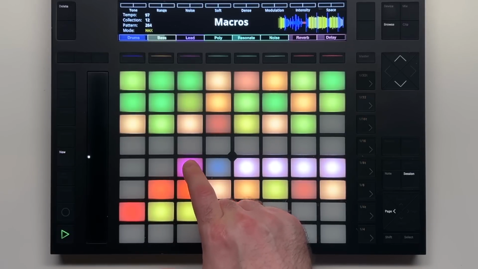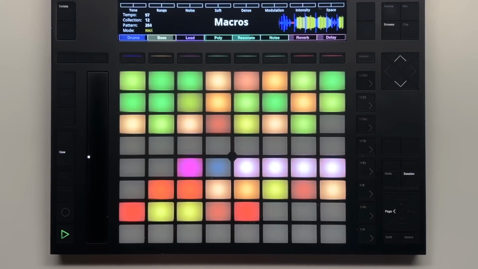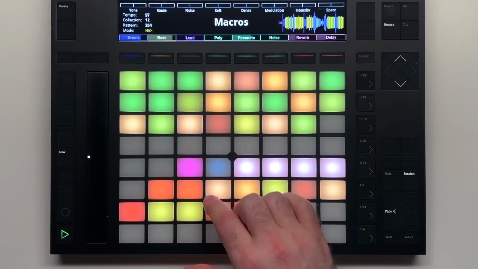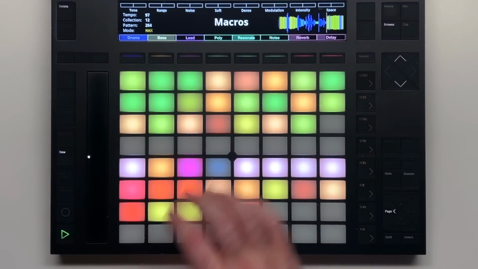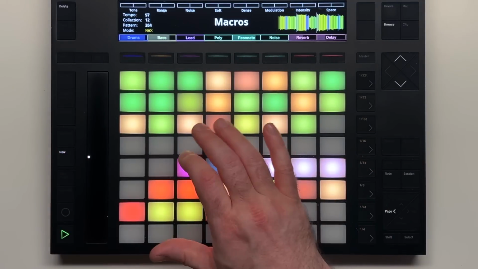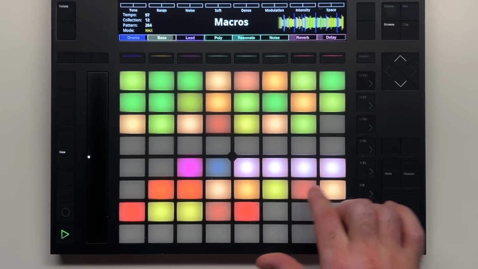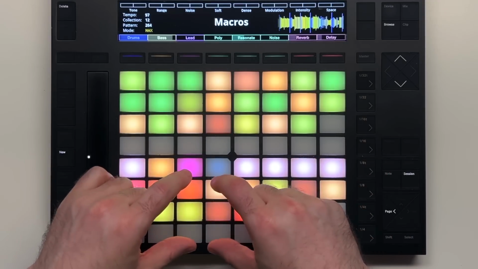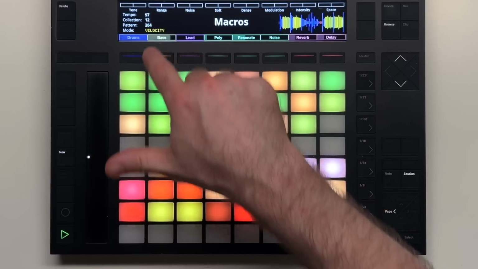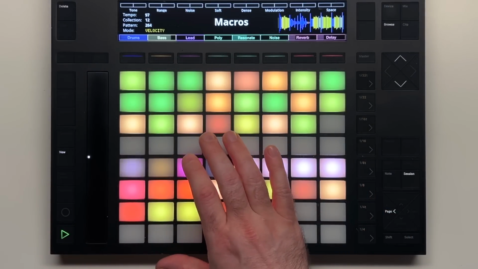So the pink button launches a theme based on the patterns in the collection belonging to this pink button. This is nice for getting little variations in between patterns that you've already got in a collection. So this is basically a randomized combination of the parameters in the patterns in the collection. The theme button also obeys the velocity max mode.